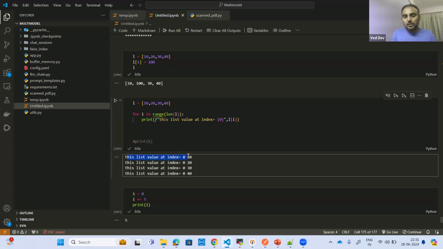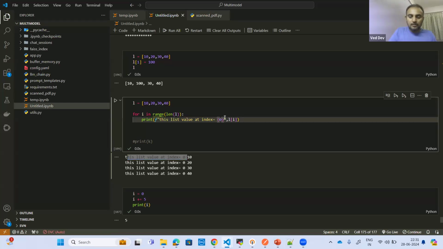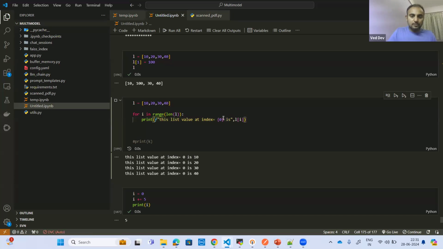Index, is the list value index 0 is what? 10. Index 0. At 0, 10, 1, 20, 2, 30, 3, 40.